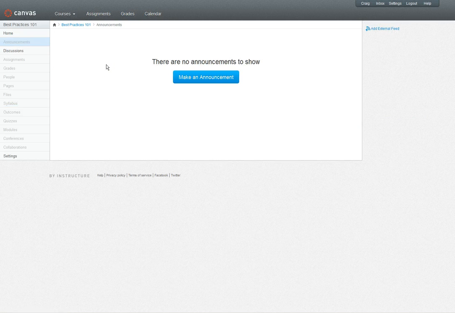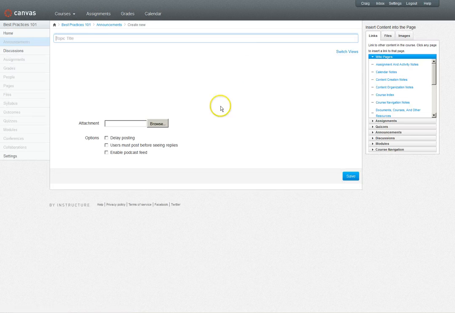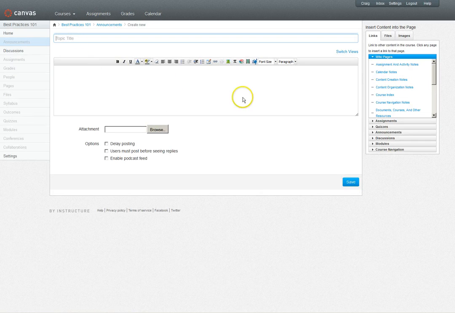It's an announcements page. To make an announcement, you simply click the button, put a title. Again, rich text editor. You can go in and cut and paste from Word, which I would recommend doing. You can do your formatting in Word. You can do your spell check in Word. There is no spell check feature in Canvas at this time. So do your stuff in Word, cut and paste it here.